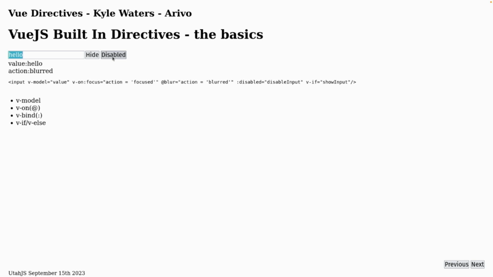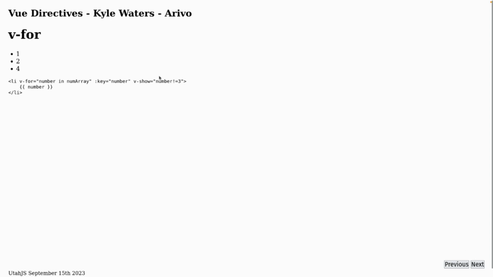We also have the vif and velse. I only have vif on here, but you could use velse on the other component you want it to show instead. But when I click hide, it's going to hide it, and it just does not render it. So if you go and look at the DOM, that input is now gone. And now it's back. And I mention that because there's also something called vShow.